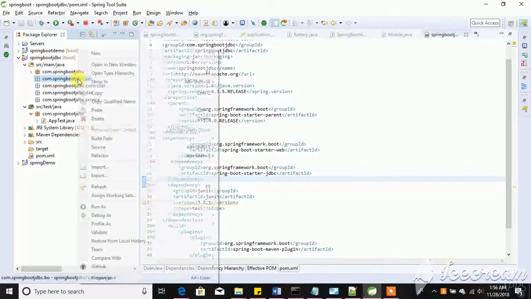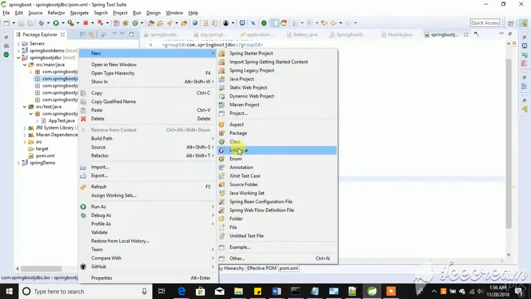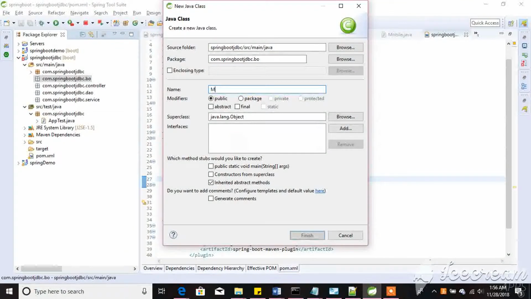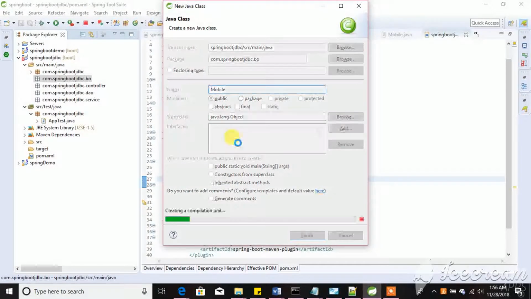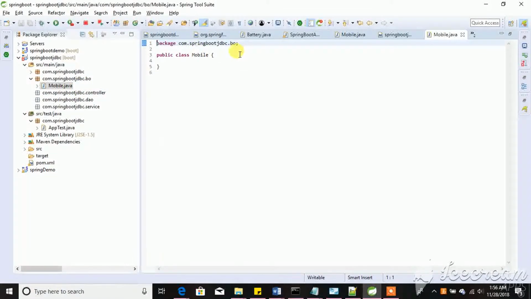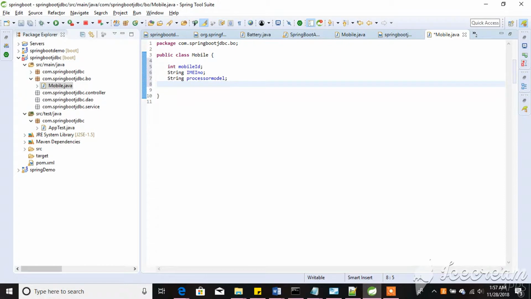Here we need to declare a class called Mobile. Inside the Mobile, what are all there? We need to discuss here now. int mobileId, String IMEI number, String processor model, String manufacture date.